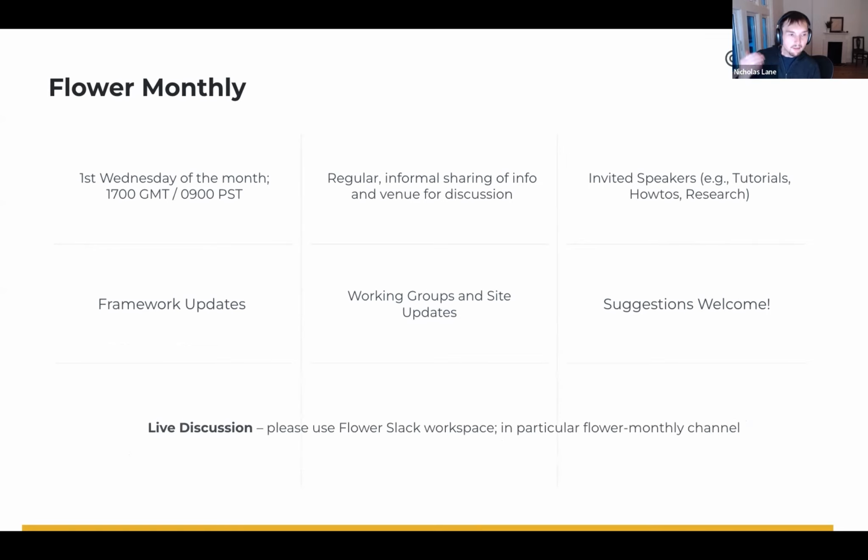The aim, as I mentioned earlier, is just a regular, routine, informal sharing of information and providing a forum of discussion so we can better coordinate how the flower ecosystem is building out. We're often going to have invited speakers. Sometimes these folks are going to provide tutorials on how you can get more out of flower, how you can investigate interesting avenues of federated learning and so forth.